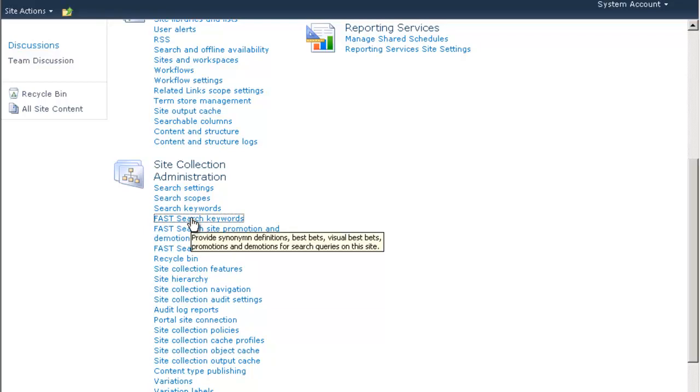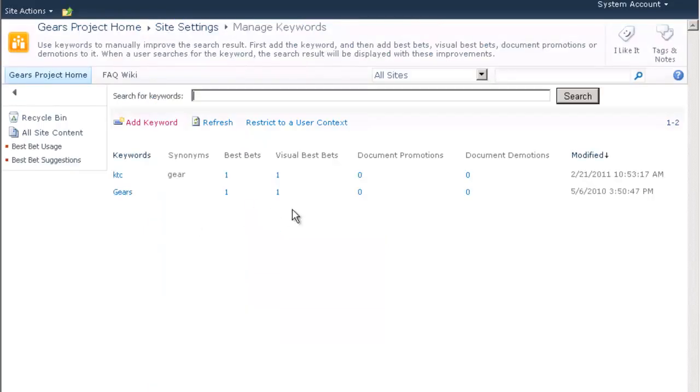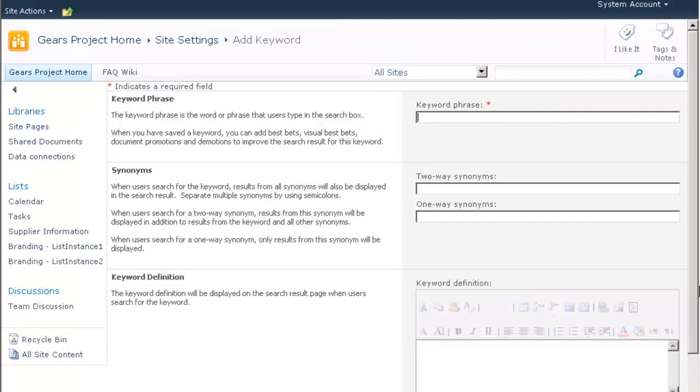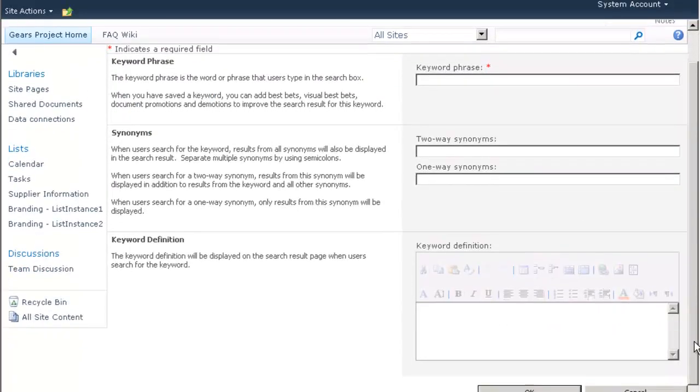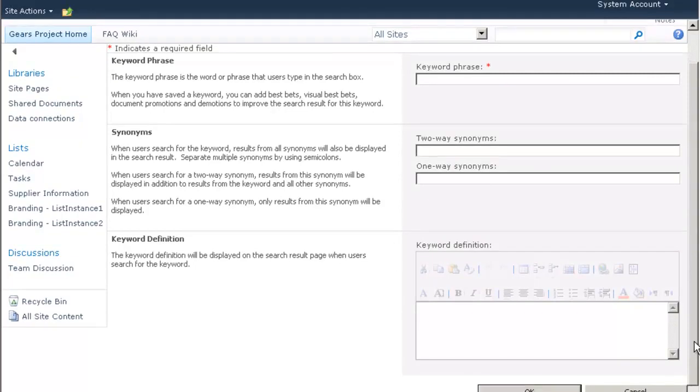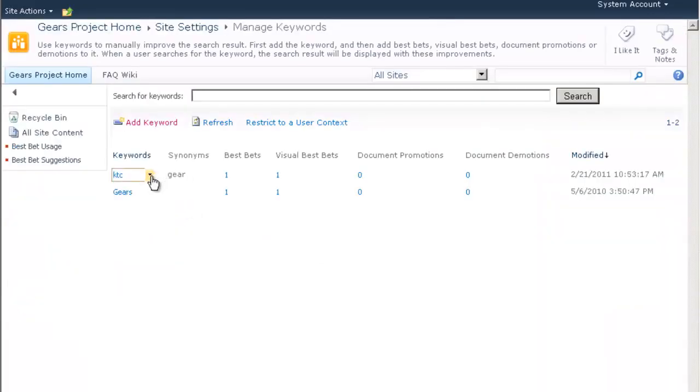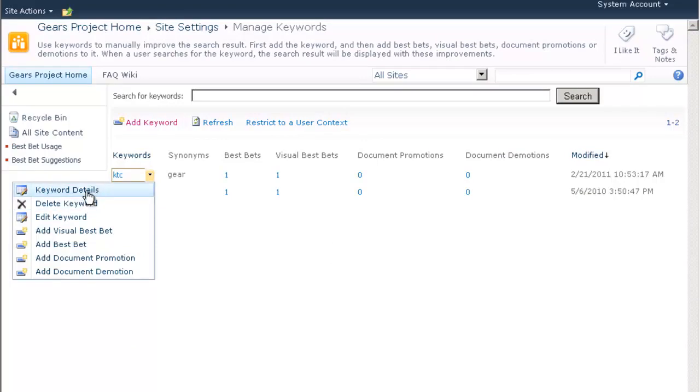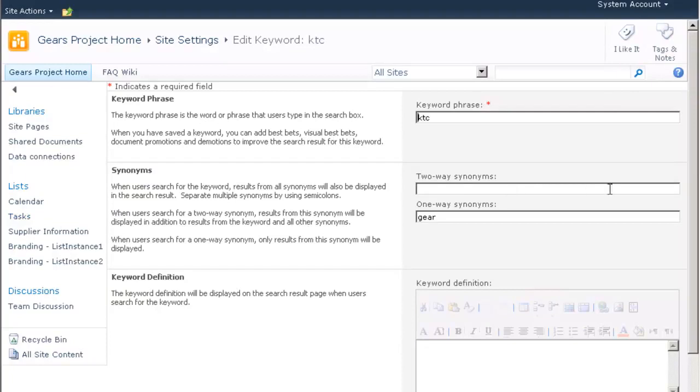So best bets are part of keywords, and in order for you to add the best bet, you have to add a keyword and then extend the keyword, and some of the capabilities that are going to be associated with keywords, such as synonyms, and whether it's a one-way synonym or two-way synonyms. We're going to talk about what the difference is. So this is how you create this. I'm just going to cancel out of it and edit one of the existing keywords that I have here. So I'm going to add a keyword, the KTC.